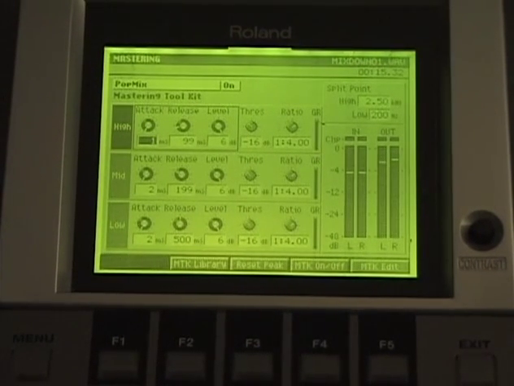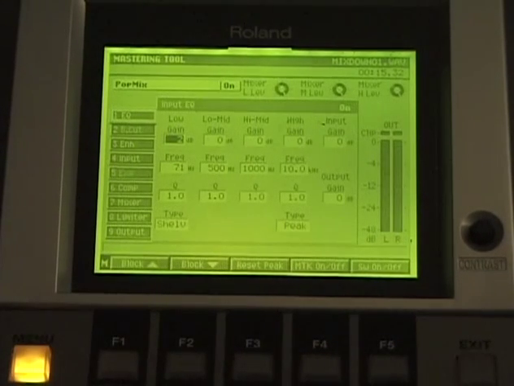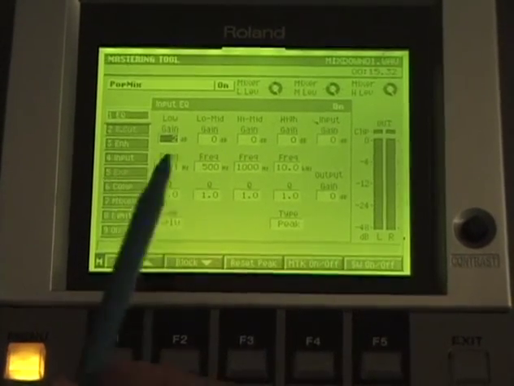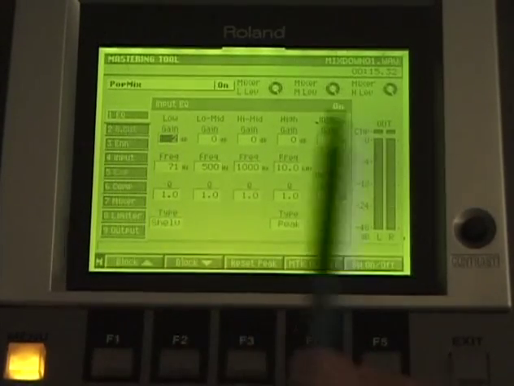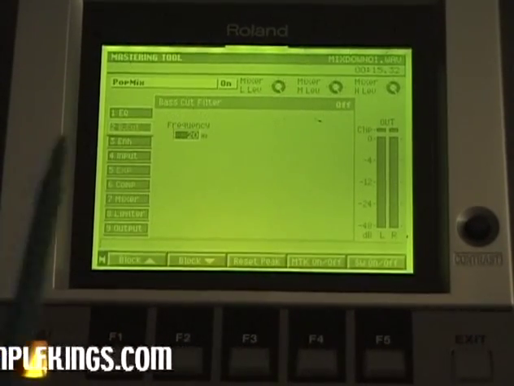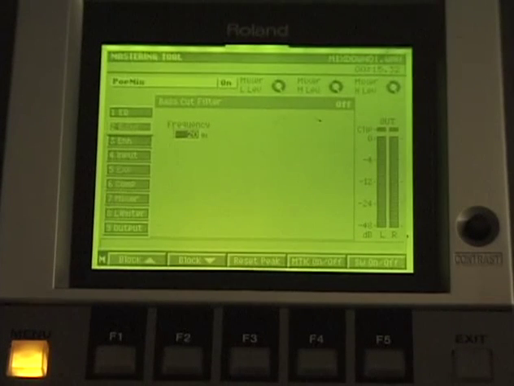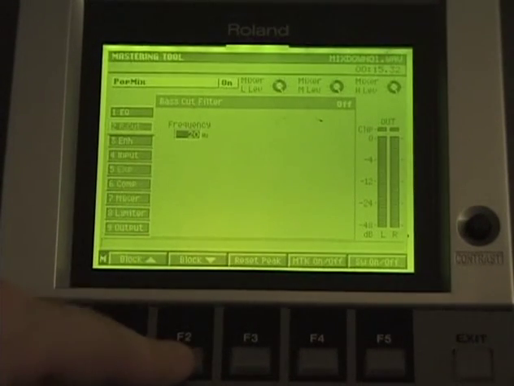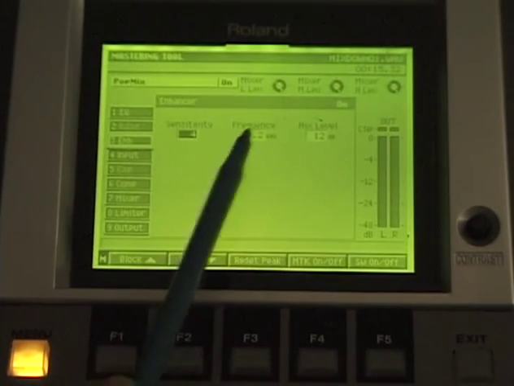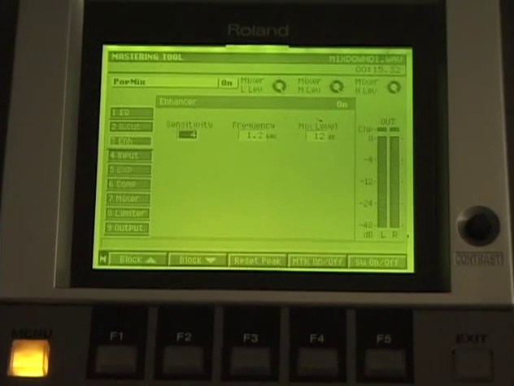Okay. All right. And now we can also do other effects on our mastering. And to do that, we press MTK Edit. Now we have 9 different effects that we can apply. We have an EQ, which you have low, all your different gains, all your different usual EQ functions there. You have a bass cut filter. We'll cut off some of the bass there at 20 hertz. You have an enhancer, and you can set a certain frequency, your mix level, and your sensitivity for the enhancer.